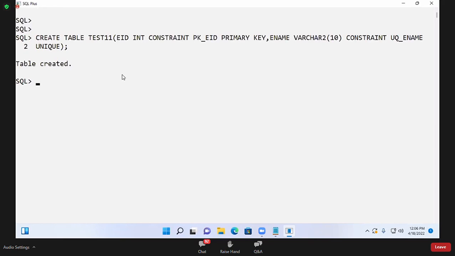After the table is successfully created, now I want to see this information, that means the constraints information. So how can I see it now? Observe.